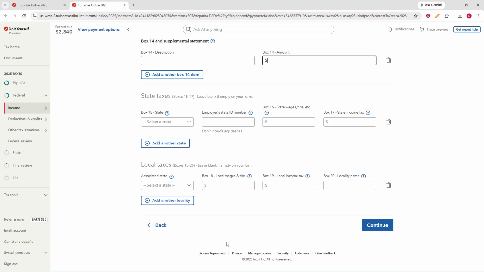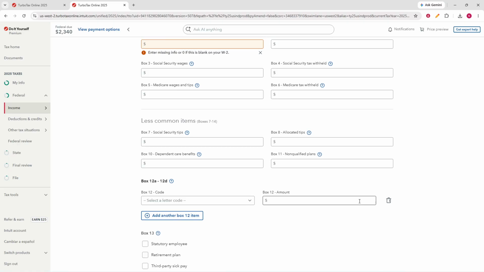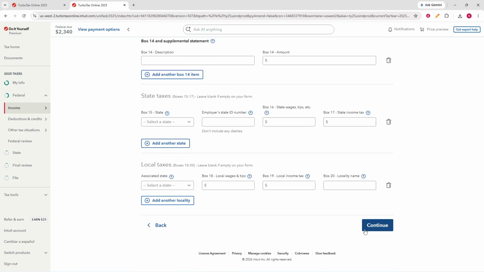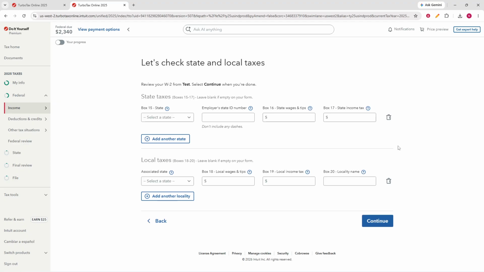If you have more than one W-2, return to the summary area and select Add another W-2. Repeat the same process for each additional form until all of your W-2s have been entered. When you are finished, continue with the rest of your tax return. Your W-2 information is now entered in TurboTax and saved in your tax return.